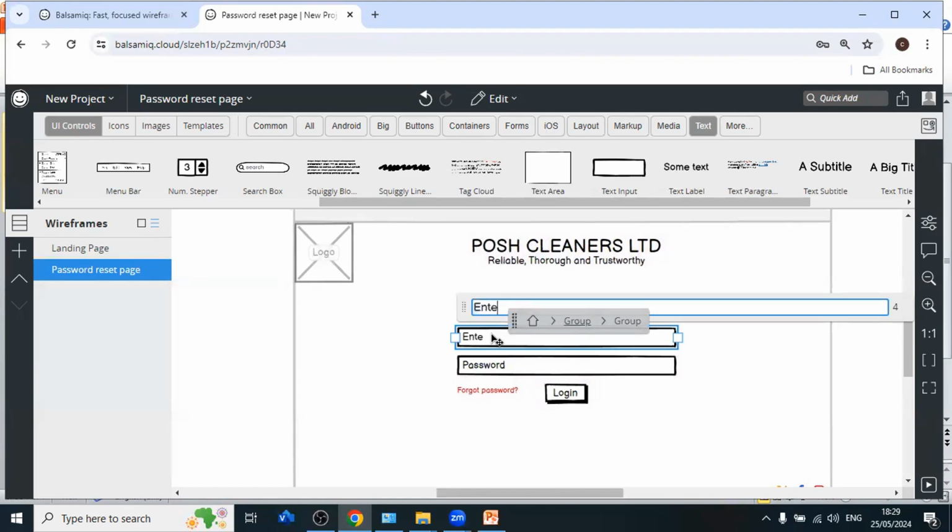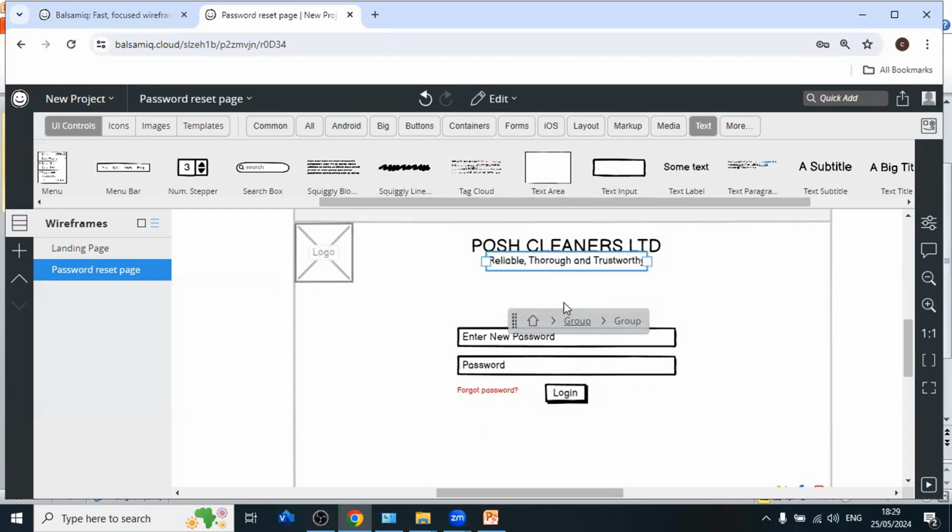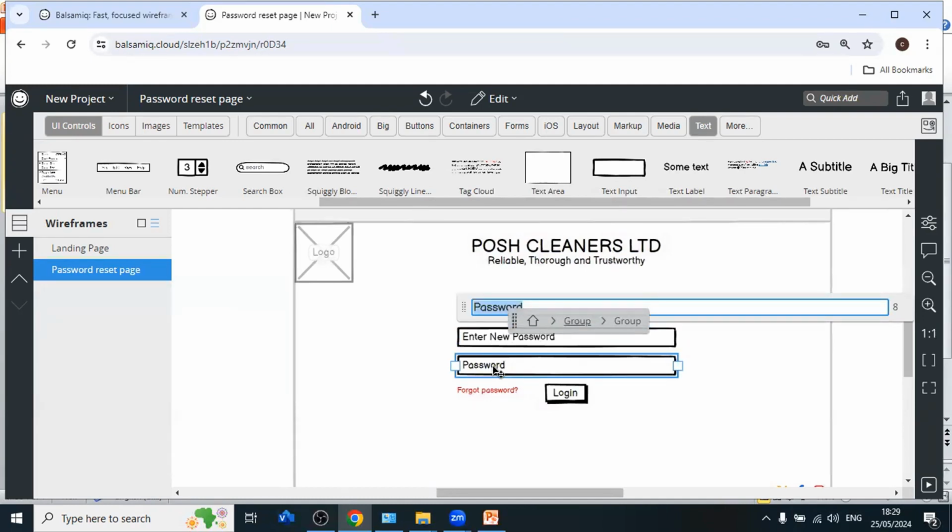to enter new password. Okay. This we, enter new password. Okay. That is for the password reset.